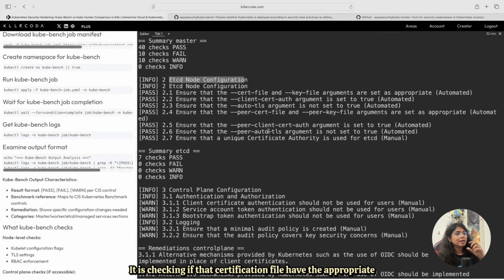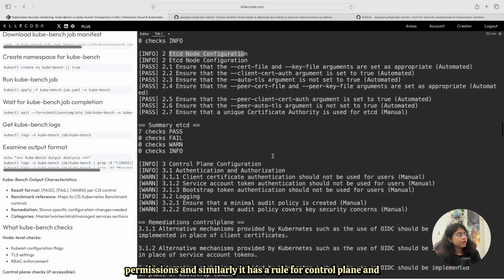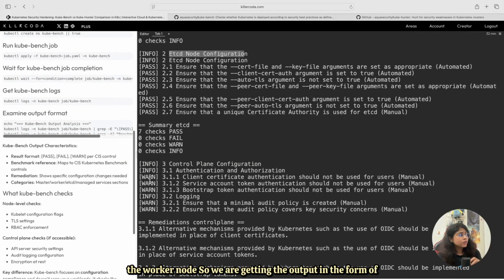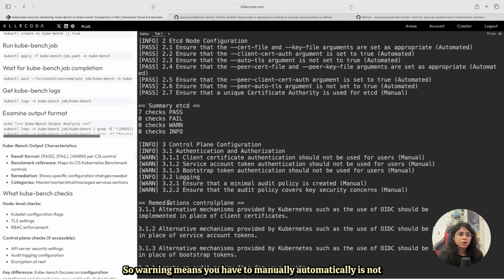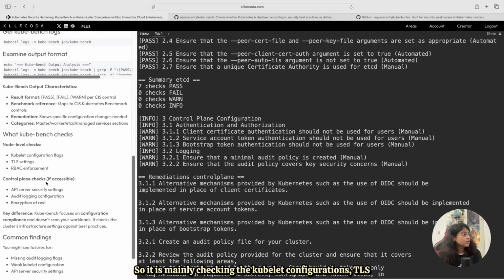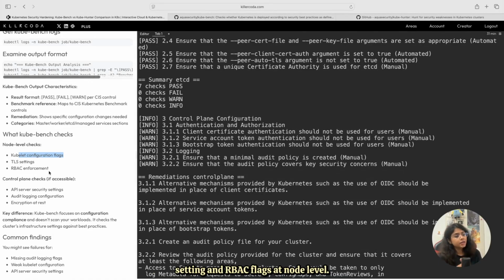It is checking if that certificate file has the appropriate permissions, and similarly it has rules for the control plane and the worker node. We are getting the output in the form of whether a particular rule is pass, fail, or warning. Warning means you have to check manually, automatically it is not possible. So it is mainly checking the kubelet configurations, TLS settings, and RBAC flags at node level.